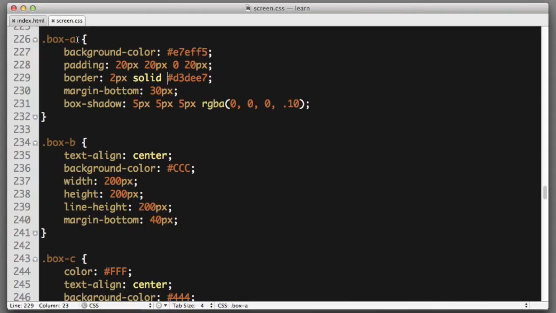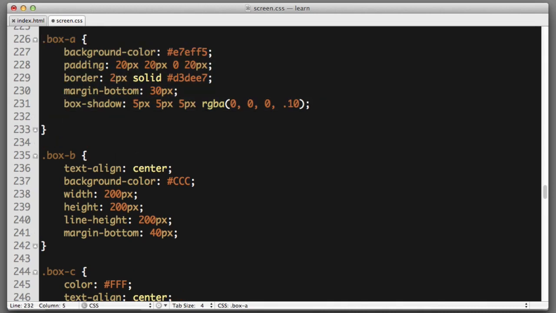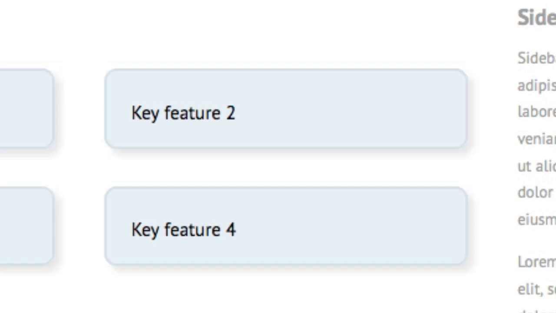The blue boxes are elements which have a class of box A, so we can simply add new declarations within this rule to target the boxes. To give them rounded corners, we can use a property named border radius. Let's begin with a value of 10 pixels. So if I save and refresh, we can see that the four corners of the boxes are now rounded.